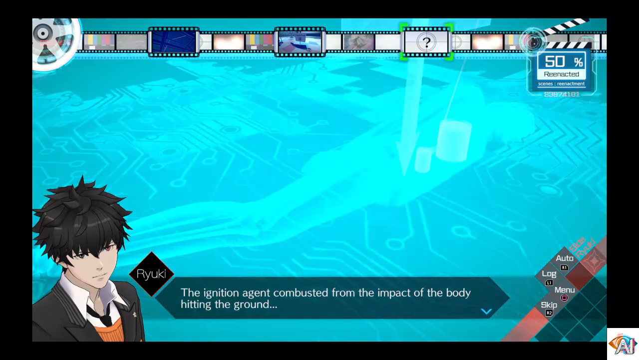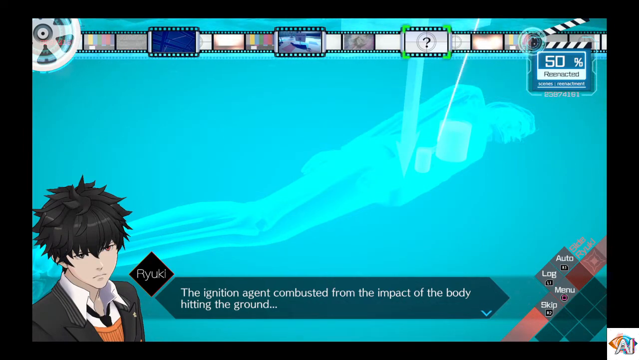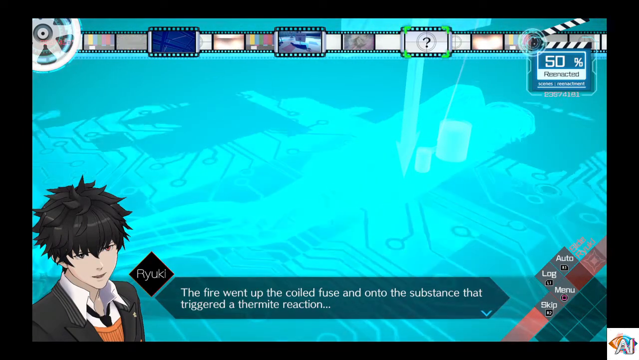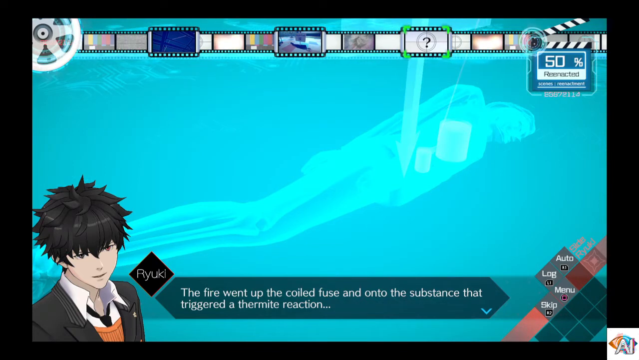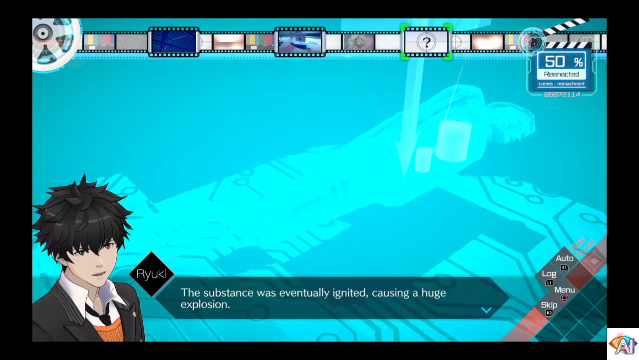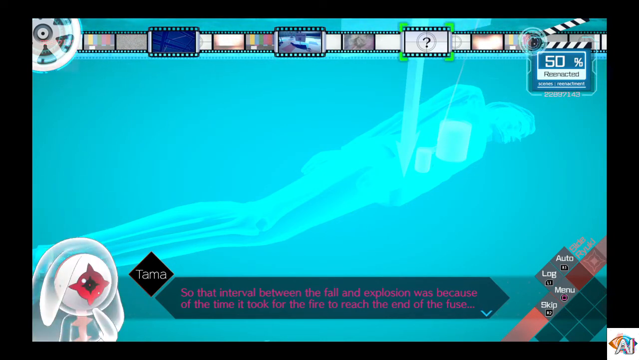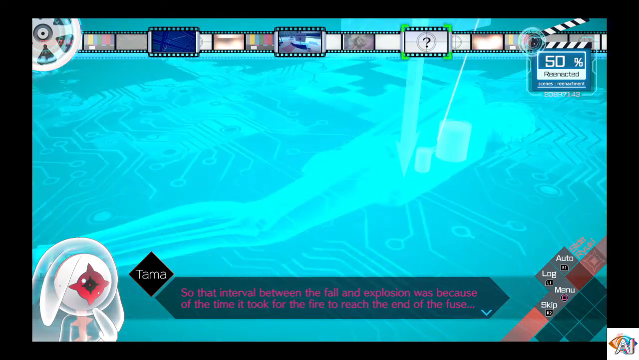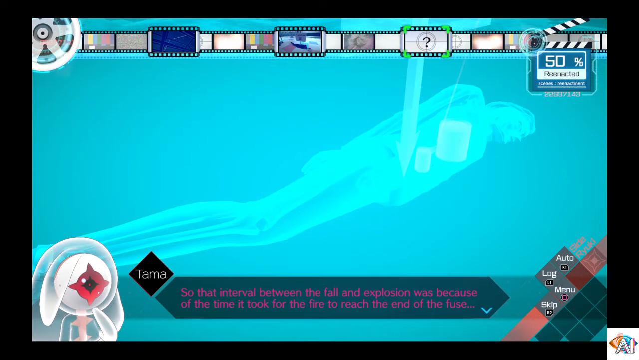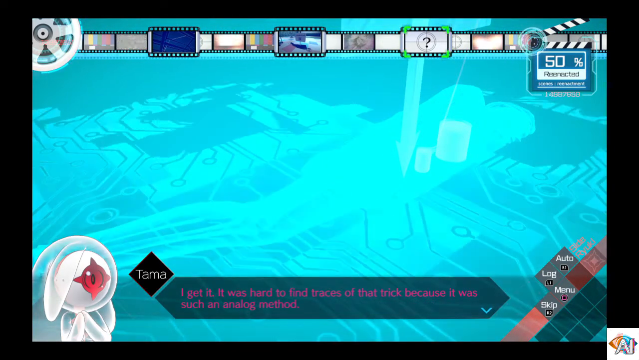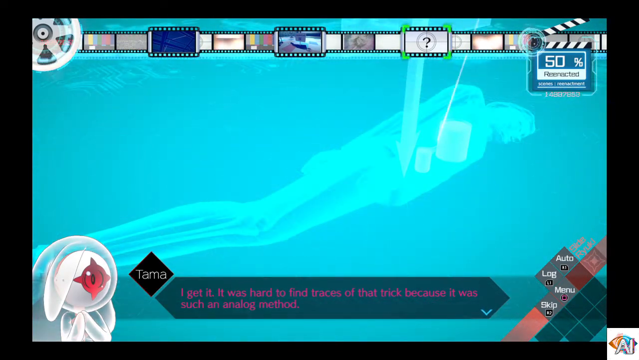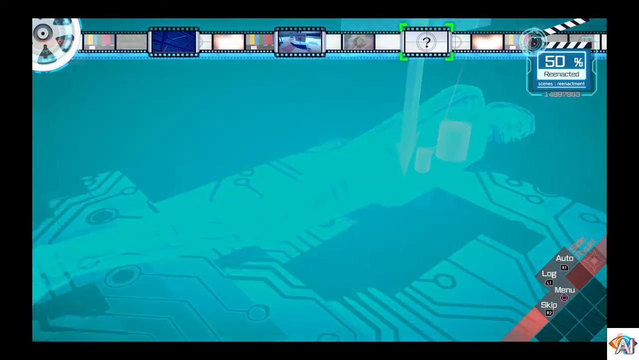Okay. The ignition agent combusted from the impact of the body hitting the ground. The fire went up the coiled fuse and onto the substance that triggered a thermite reaction. The substance was eventually ignited, causing a huge explosion. So that interval between the fall and explosion was because of the time it took for the fire to reach the end of the fuse. I get it. It was hard to find traces of that trick because it was such an analog method.